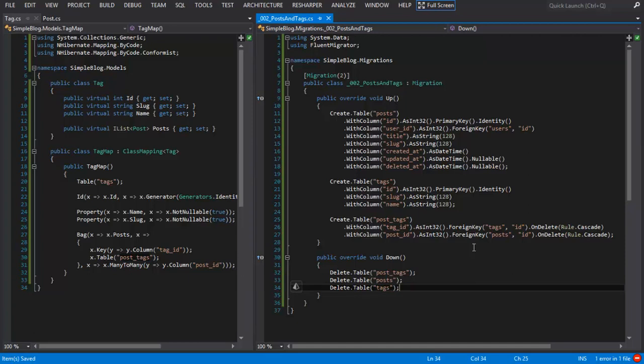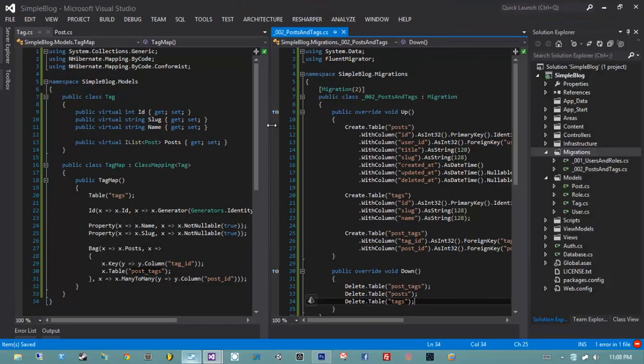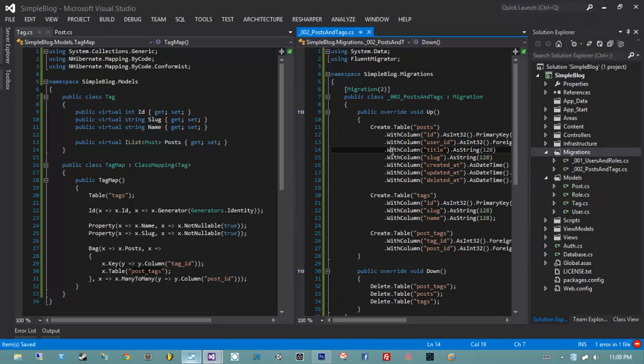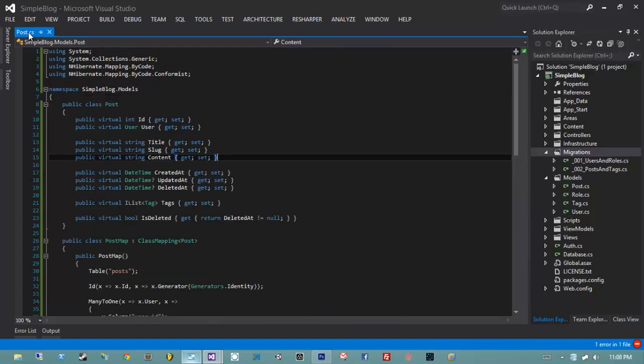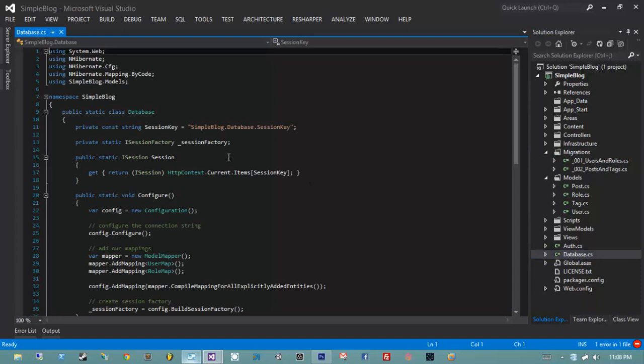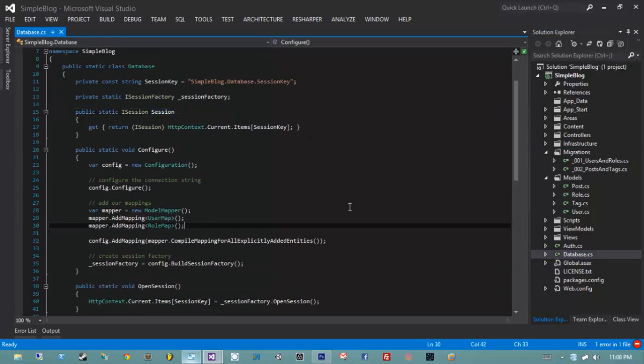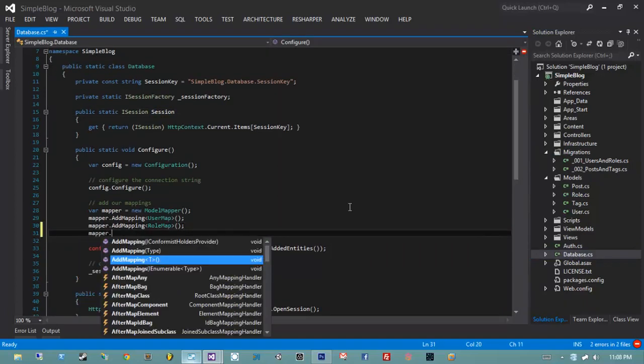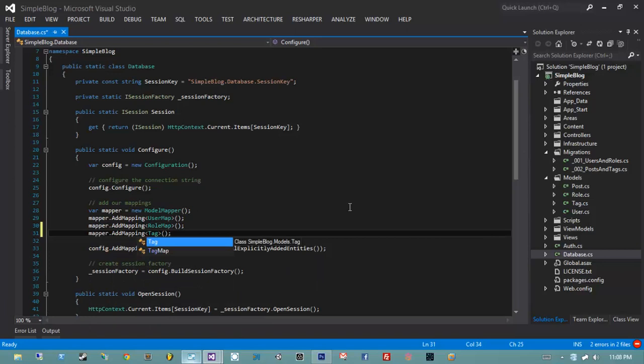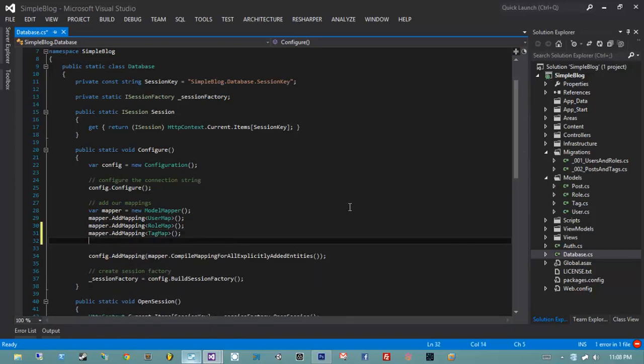All right. That's very nice. Before I run this migration, I don't want to forget to do one last thing, and that is to make NHibernate aware of our two new class mappings, our tag and our post. So I'm going to close out of all of these files. I'm going to open up my database class. I'm going to scroll down to my mappings, and I'm going to say mapper add mapping tag map, mapper add mapping post map.